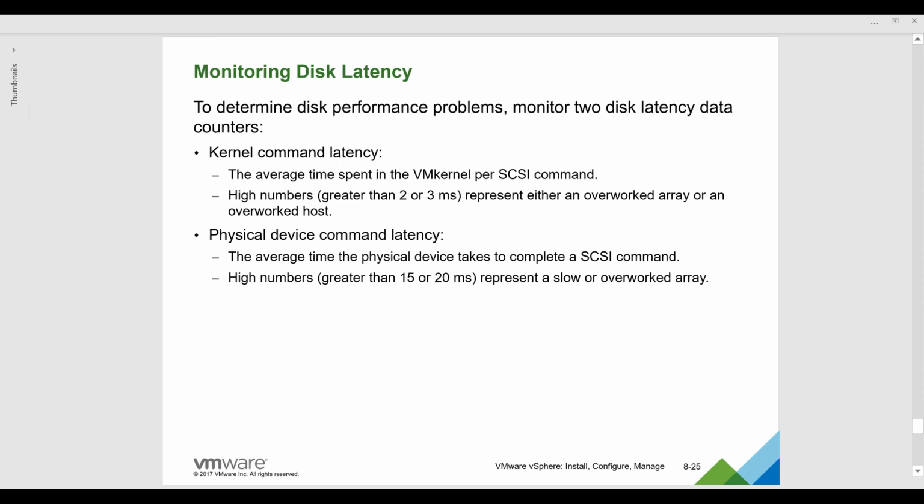Two things to monitor for disk latency in the data counters. The kernel command latency, and this is where the kernel sends the SCSI commands or whatever storage commands, and how long does it take to come back. If it's a high number, greater than 2 or 3 milliseconds, then you might have an overworked array or an overworked host. The physical device command latency, this is the average time the physical device takes to complete a SCSI command. If these numbers are higher than 15 or 20 milliseconds, you would have an overworked array or an overworked host.